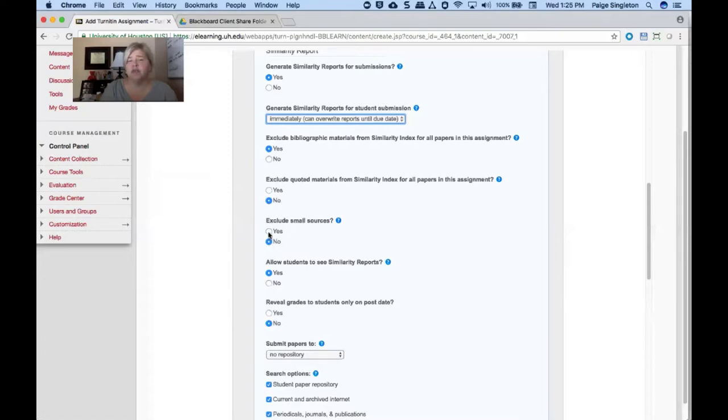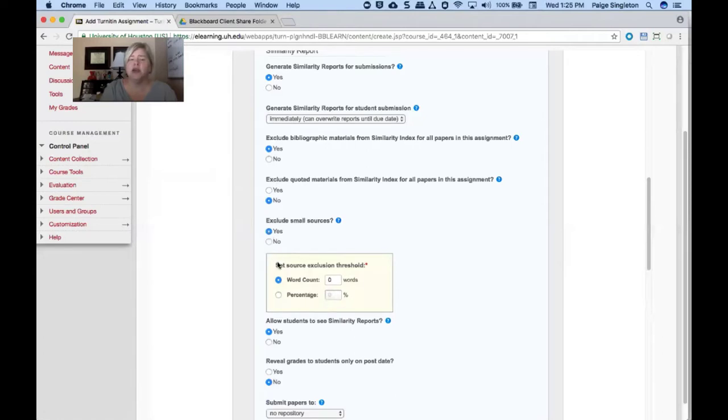Just to let you know, with small sources, if you do click yes, you have to set a threshold for what constitutes a small source. In other words, is a small source less than 10 words? Is a small source less than 15 words? Or is it less than a certain percentage? I don't have as many people using the small source thresholds as I do using the bibliography, eliminating the bibliography.